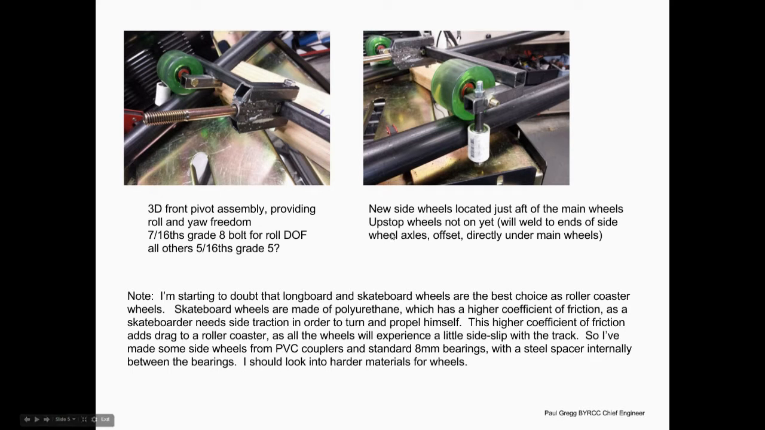The side wheels are located a little bit aft of the main wheels, so they can keep things tracking well. If I can keep this whole thing light, then it'll move a lot better.